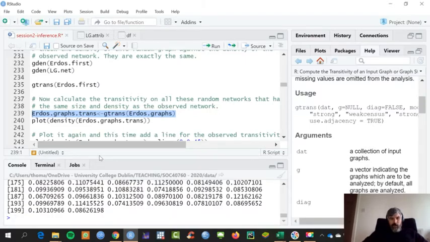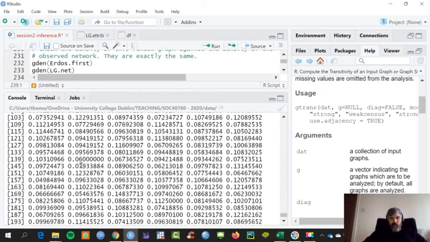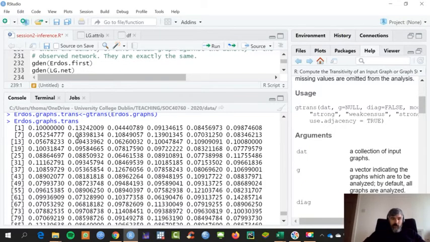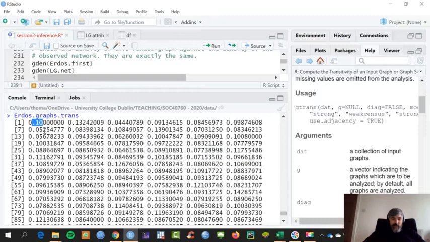Now you see, how cool is that? Now you have 200 values, each one corresponding to one of those 200 networks that we randomly generated. And each score tells you the transitivity score for that randomly generated network. Our very first network was really quite a coincidence, just 0.1. But then the next randomly generated network with 54 individuals and 132 ties has a transitivity score of 0.13. And then the next one has a transitivity score of 0.04, and so on.